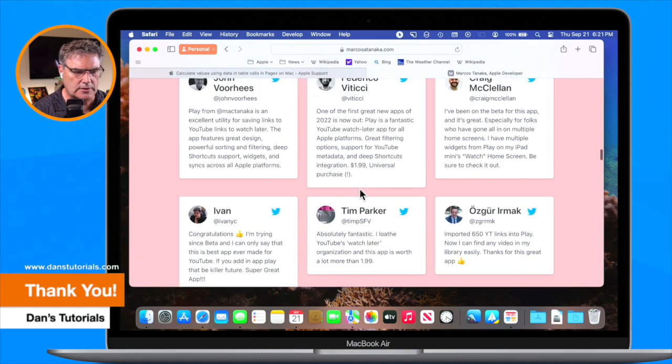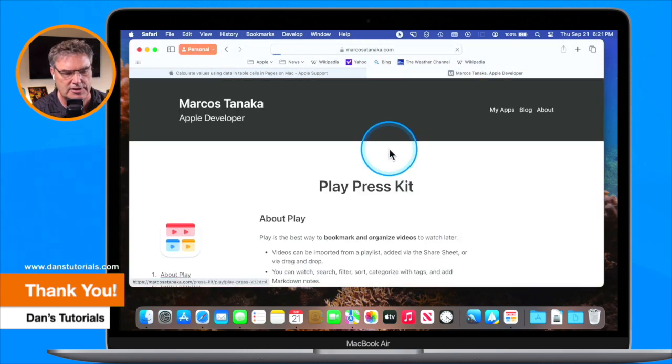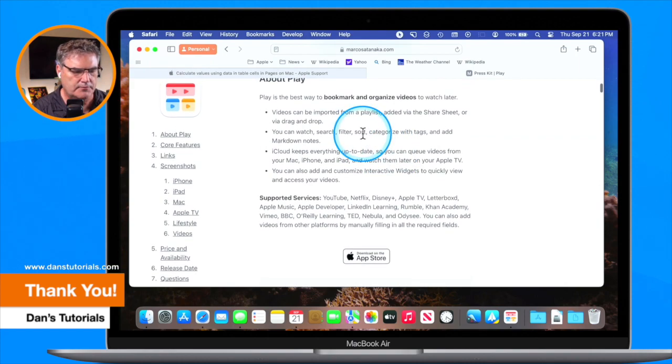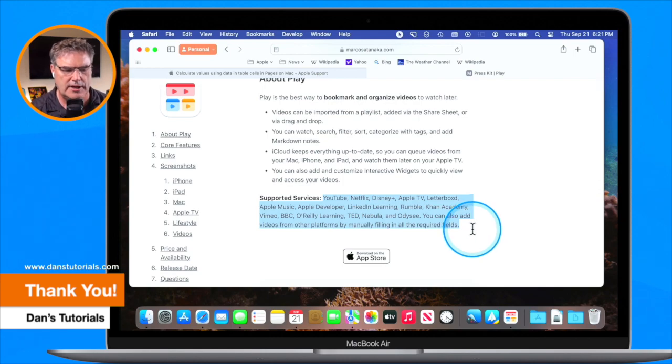And if we go and download the press kit or access the press kit, this is where you can get all the details. So here's everything that it supports. YouTube, Netflix, Disney Plus, Apple TV, LinkedIn. So, you get any of these. You're watching something on TED, you can share it to Play.